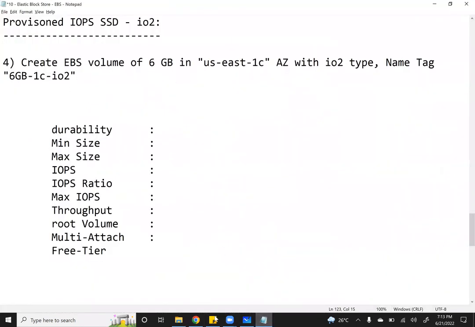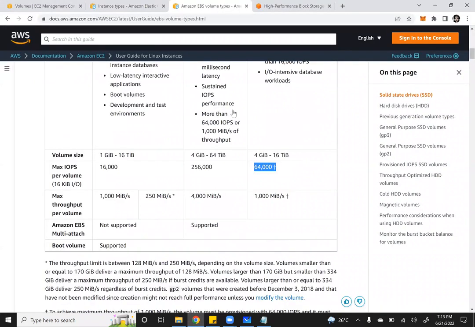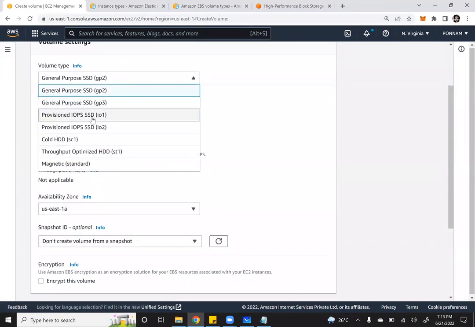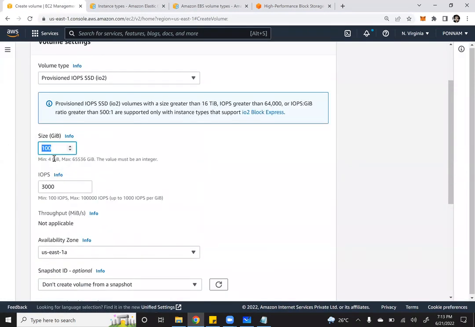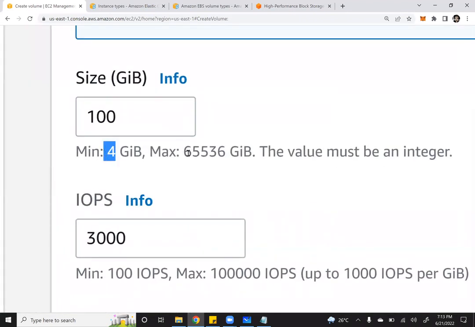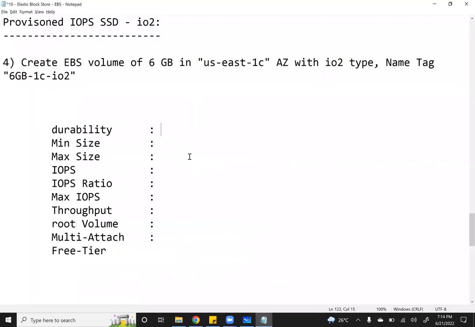Here, if you try to create the IO2 volume, just go there and click on create volume. The volume type to be IO2. So here what is the minimum size and maximum size? Minimum is 4 GB and maximum is 64 terabyte. That 65,536 GB is 64 terabytes. Okay, so first let me note down that. Durability is 99.999%. Minimum size is 4 GB in size and maximum size is 64 terabyte.